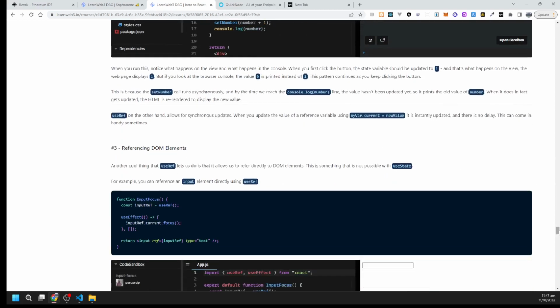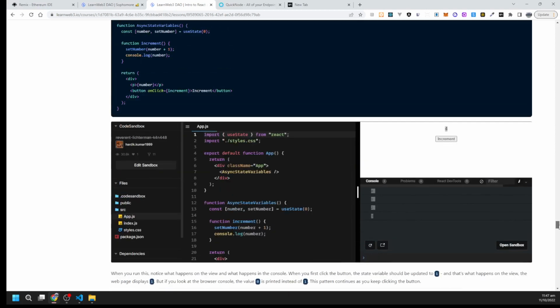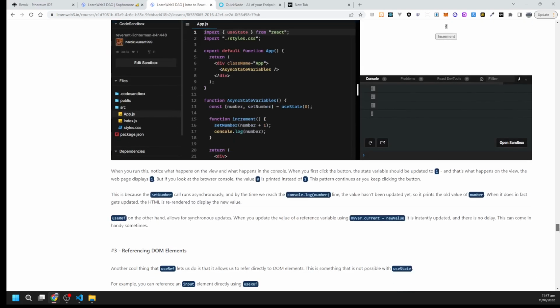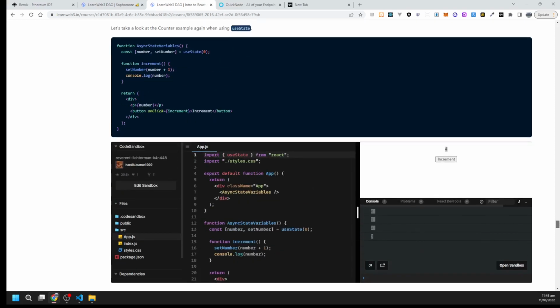So we have seen the difference between useRef and useState. useState works asynchronously, whereas useRef works synchronously. So useRef updates the value instantly, whereas useState will take some time.